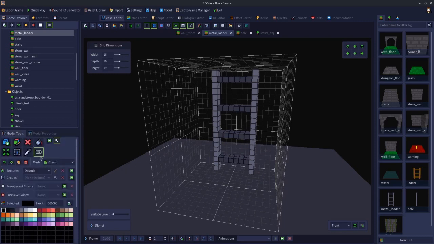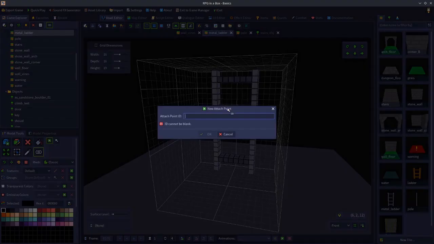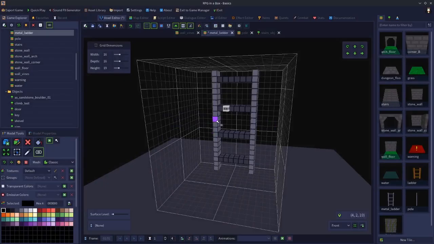So what we're going to do is go to the attach point editor, make sure that we're on add rather than select, and then you just click somewhere on the ladder. It really doesn't matter where yet, because 9 times out of 10 you're going to move it in a moment anyway. So just click somewhere on the model, and then it needs to be called climb, all in lowercase, okay? It needs to have a very specific name in order for it to work as a climbable object. Okay, so click OK, and now we've created a climb attach point.